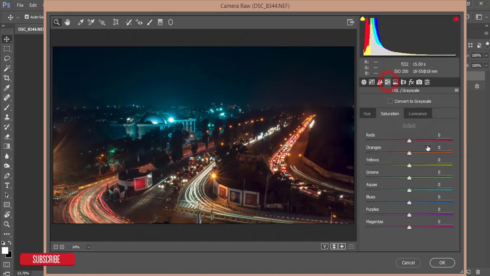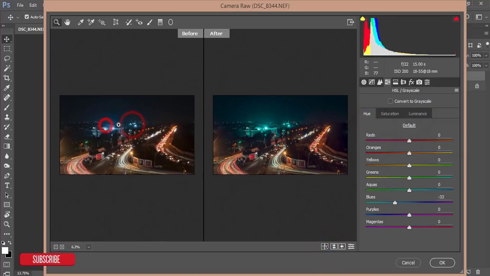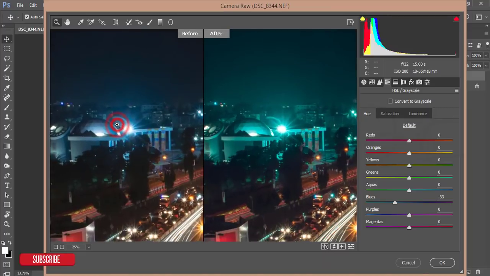And now it's time for the HSL: hue, saturation and luminance. For the hue of aqua, if you want to make the aqua like that, you shouldn't make it too much, -30 to -35 is good. And the saturation of aqua you can add like 9 or 10, that's good. And let's see the before and after. Okay, the before one and after one were like that.